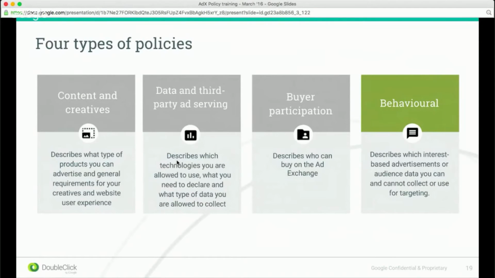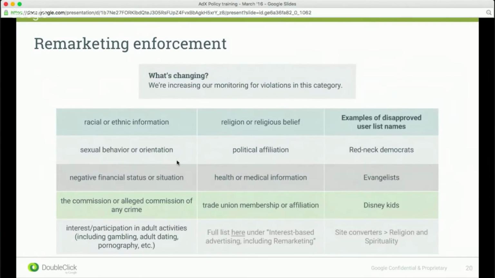And the last section we're going to be going over is behavioural policies, including interest-based advertising and remarketing. So the policy here is pretty straightforward. You must not use Google platform products to select or target interest-based advertisements or to collect or use audience data such as cookie lists. So we have a couple of things that are flagged in this area.